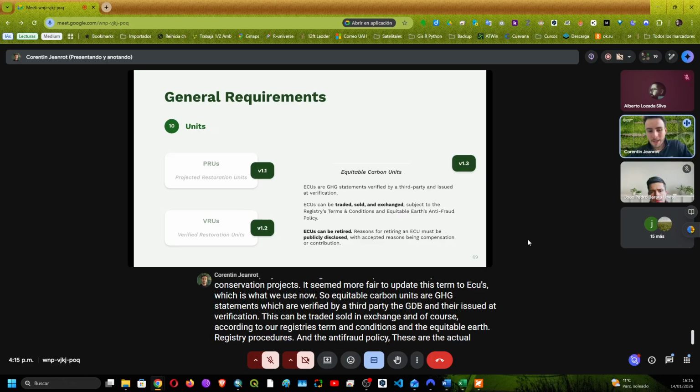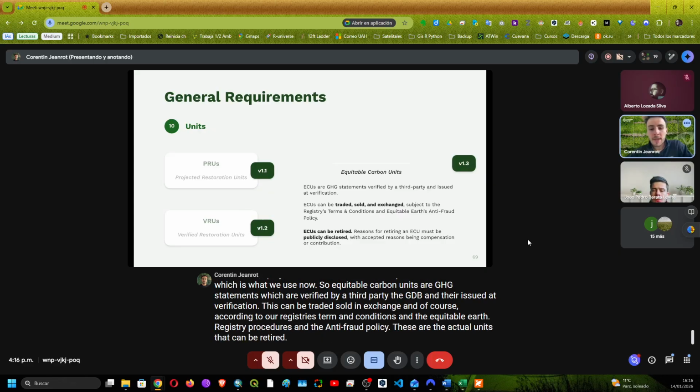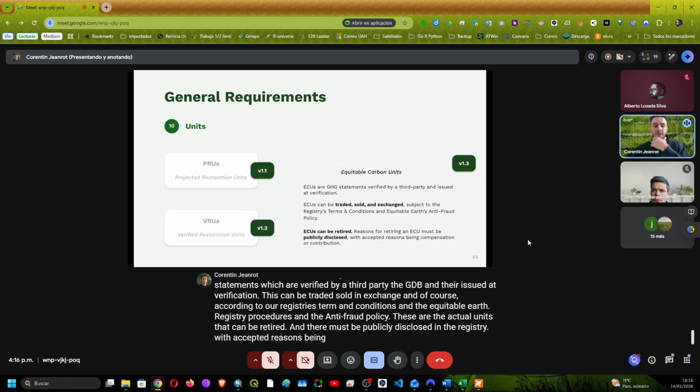These are the actual units that can be retired, and they must be publicly disclosed in the registry, with accepted reasons being compensation or contribution for the buyers.